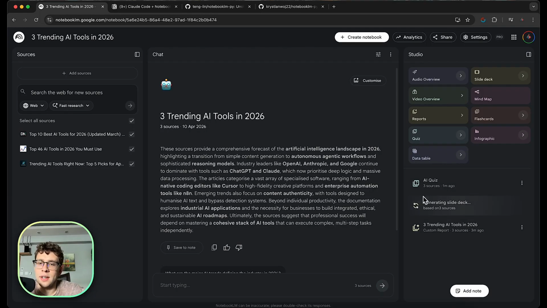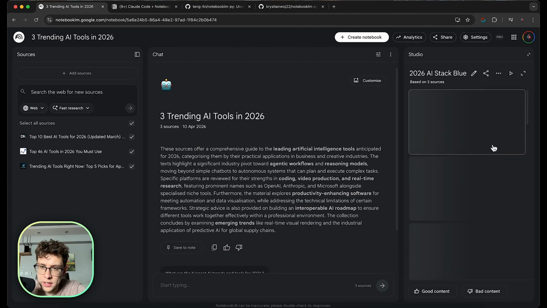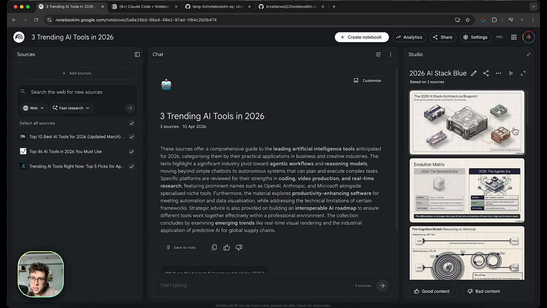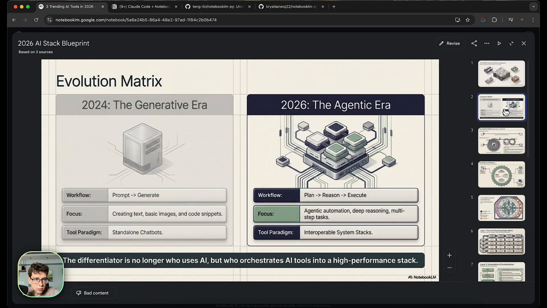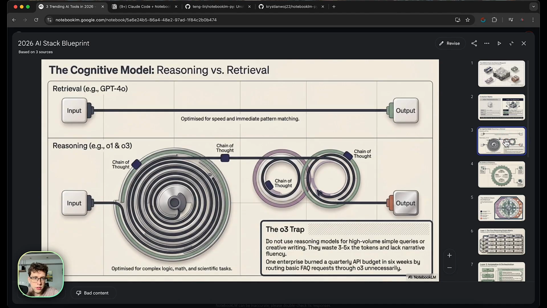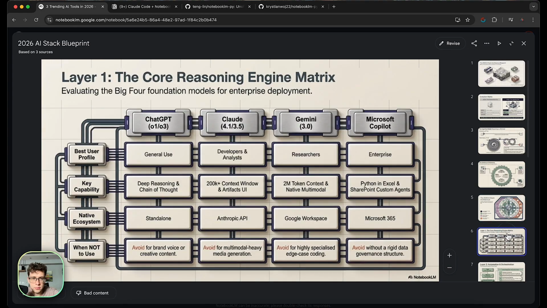Our slide deck is still being generated. Okay, so the slide deck is generated. It took some time to do this, but actually we've got something really nice. The graphics are super cool, very professional, I would say. So yeah, the entire slide deck like this.